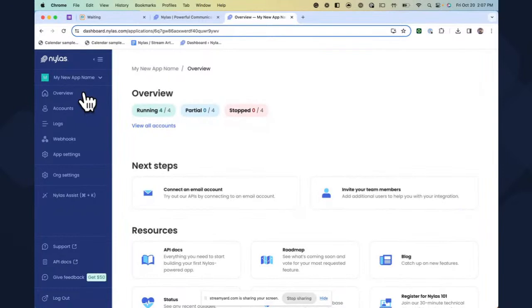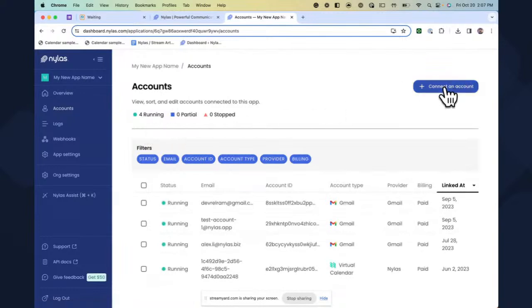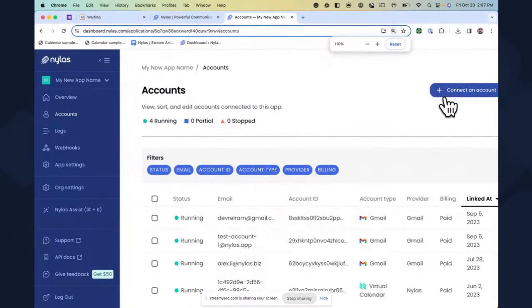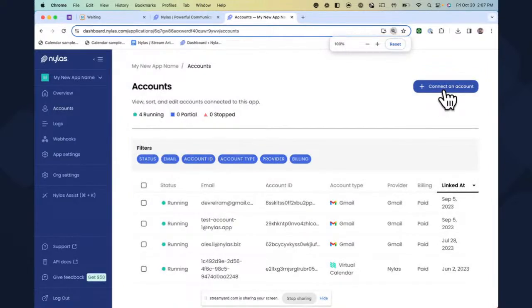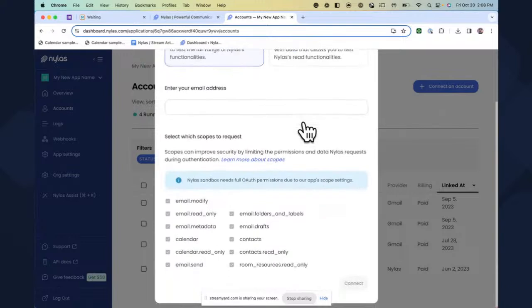One way you can test out authenticating a user is, when you view all accounts, you can actually connect an account. And what this connect account button does is take you through the Nylas authentication flow. So these are all the configurations that you would need to provide. In our case, we're using our sandbox environment, so we essentially have access to all the users' data. That's what's represented here in the different scopes that we provide.